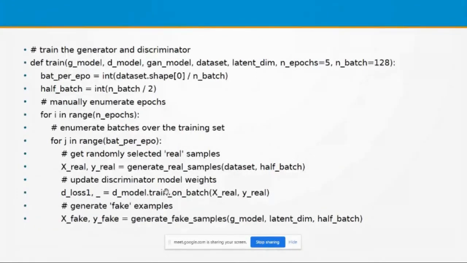You just understand the difference between dot fit and train on batch. Both are used for training. But here I'm going to use train on batch with parameters X real, Y real. Now X real contains 64 images and the corresponding labels, the 1 labels, are there, and with the help of this data set, we can train the discriminator model, so that the discriminator model will get information regarding how the real images look.